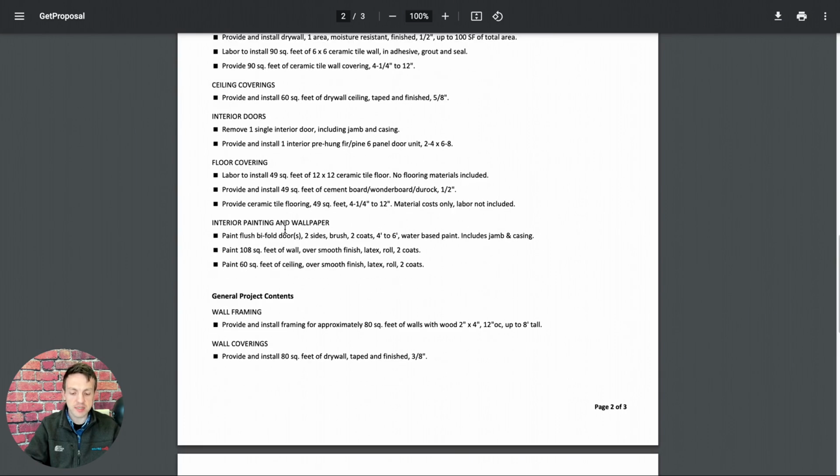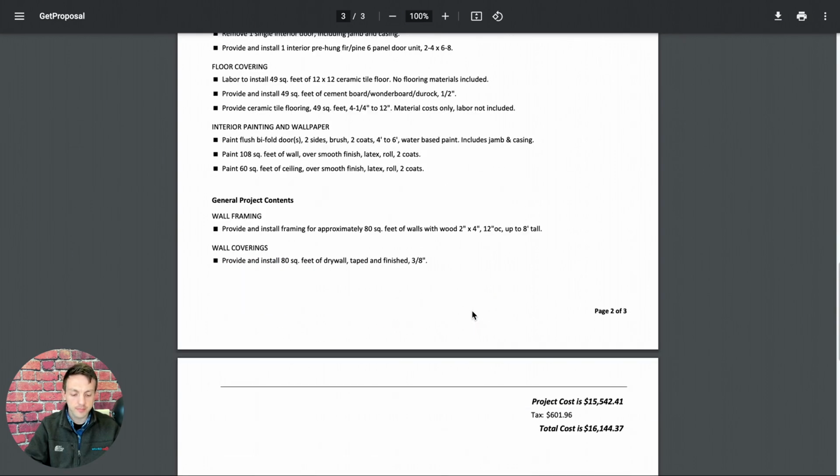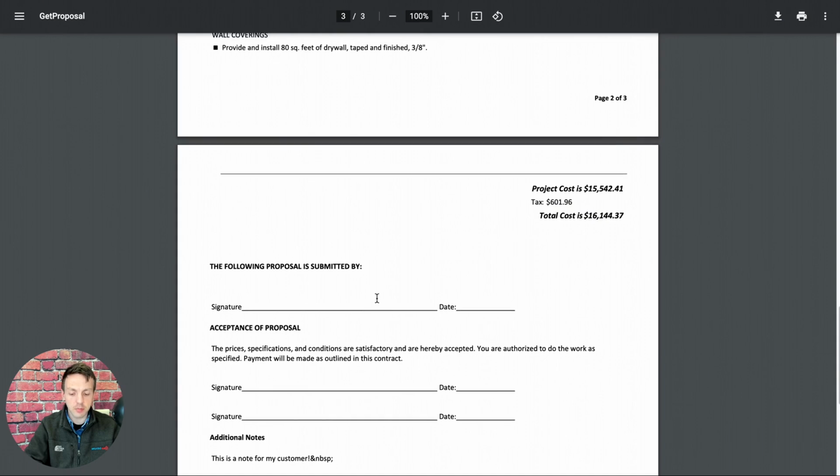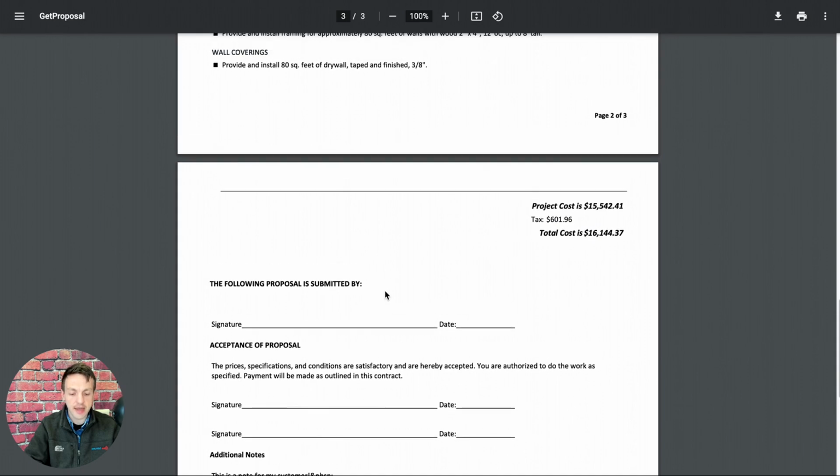Down here at the bottom, we're seeing the general project contents. So that's any items that aren't in a component. So those two items I added in the beginning for wall framing and for drywall, we're seeing down here under general project contents. And then a little further down, we're seeing our project cost. We're seeing that tax item we added in and the total project cost after tax for the customer. And at the very bottom, we're seeing our acceptance of proposal section for our customer to sign.